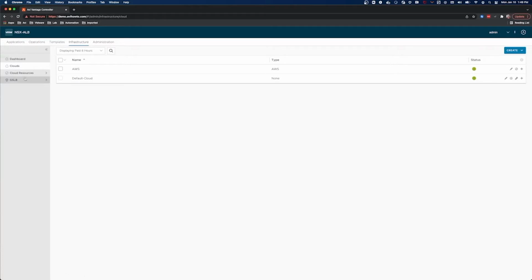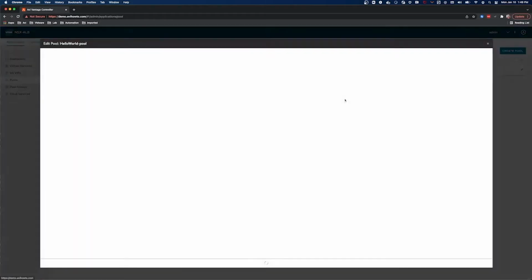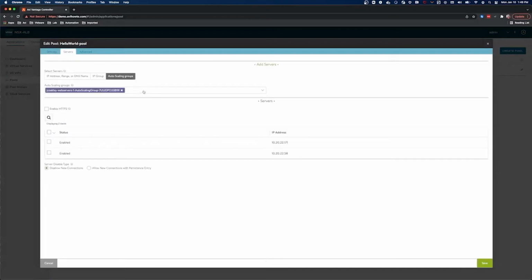So let's take a quick look. I have a pool for my Hello World application. I have this pool defined. If I look in the servers here, I just see it's tied to an autoscaling group here. I currently have 2 pool members.